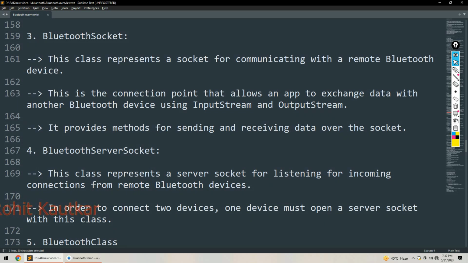Third class, we have the BluetoothSocket class. This class represents the socket for communication. Socket means the point through which communication will happen between two Bluetooth devices, the local Bluetooth device and the remote Bluetooth device. This is the connection point that will allow applications to exchange data with the other Bluetooth device. This class uses an input stream and output stream for sending and receiving data. It provides the methods for sending and receiving data over the socket.